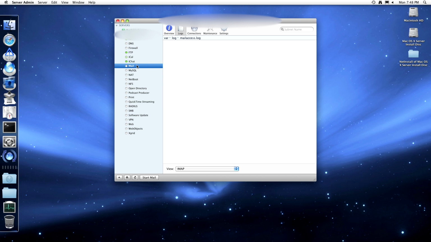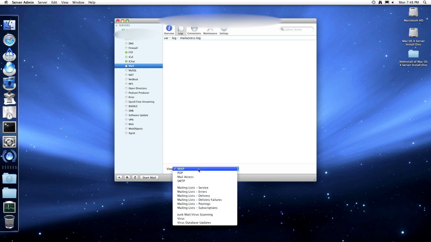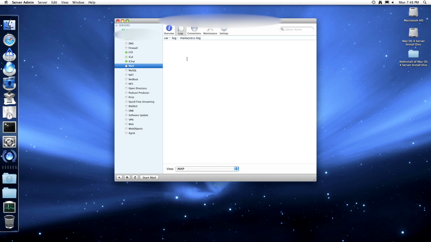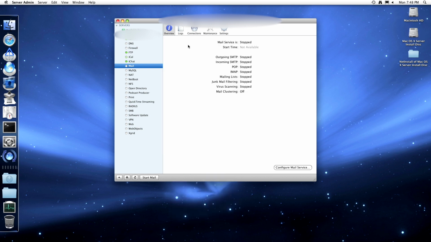Our next stop here is Mail. And this is something I really wanted to have had running back in the day, just because it's quite hard to set up a mail server properly, and based on the reviews I've seen from the era, this did a great job, right? So let's go through it. The overview will tell you if it's running, since when it's available, and the sub-services that are running.